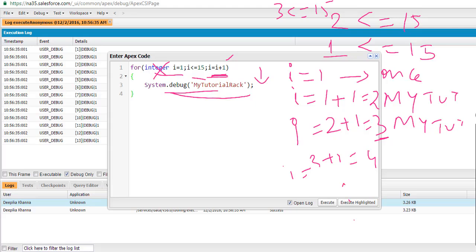So let's say it went ahead till the point the value became 15. What will happen then? Now the value of i is 15. So is 15 equal to 15? Yes, because your condition is less than or equal to. Either it can be less than or it can be equal to. In this case, 15 equals 15, so it's the same thing and the condition still remains true. Then it will print "my tutorial rack".